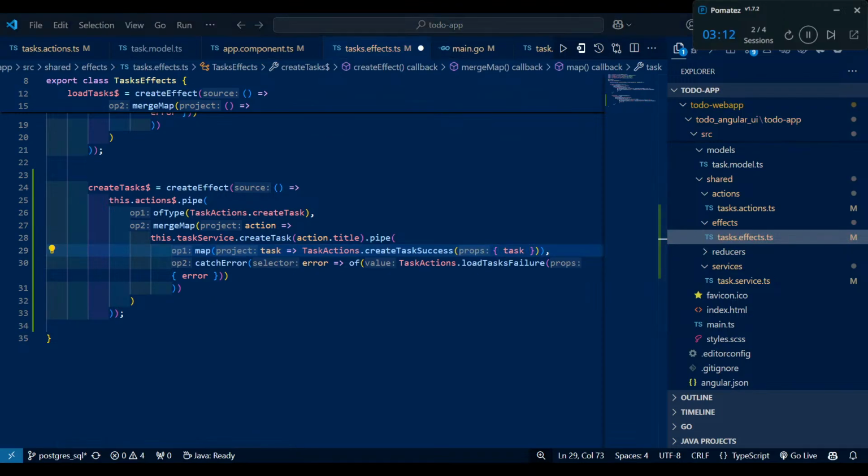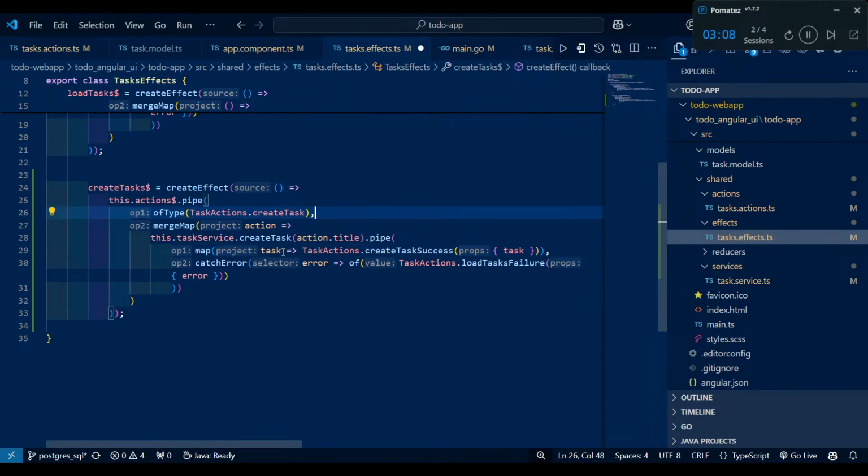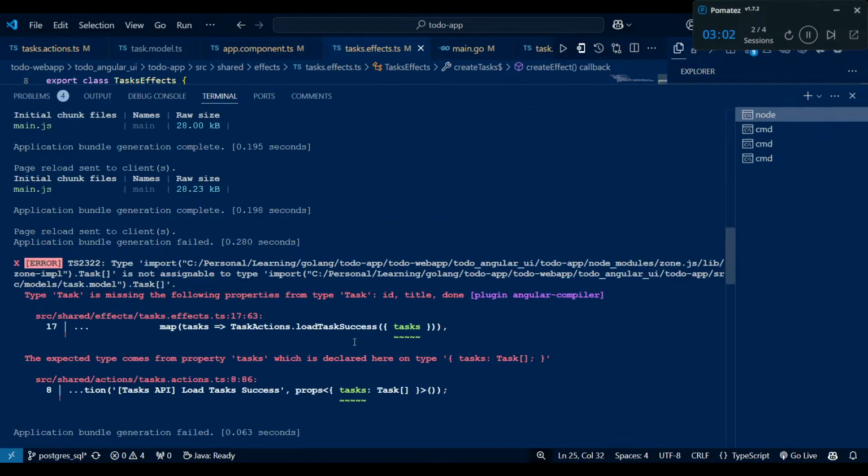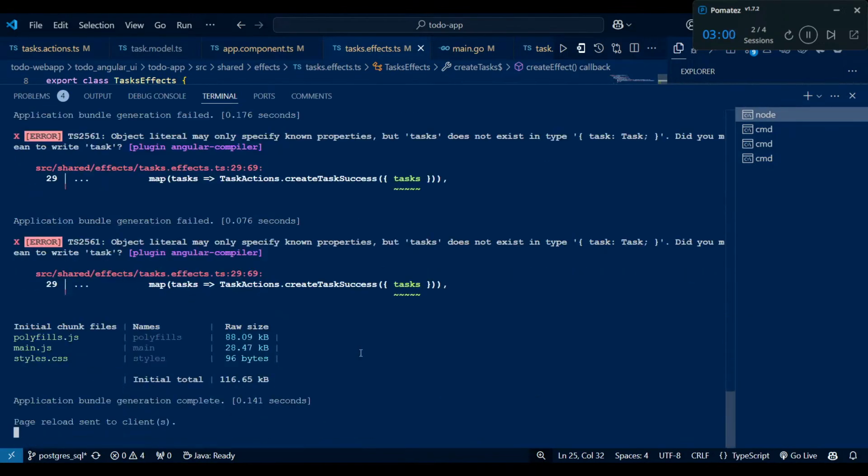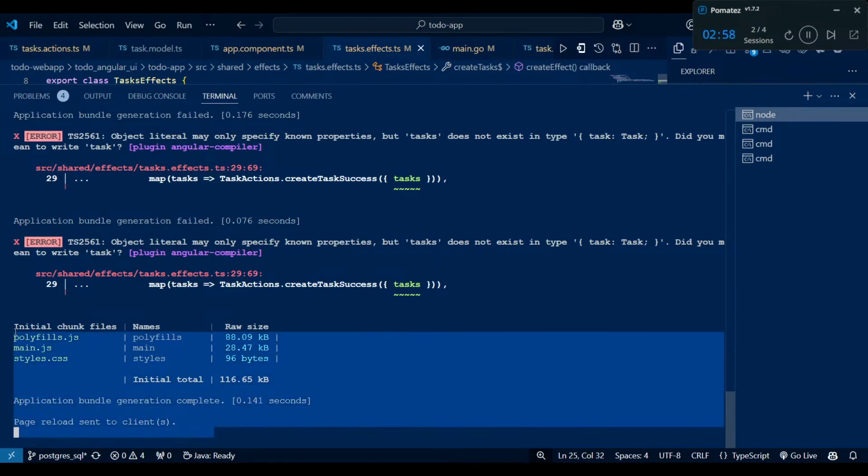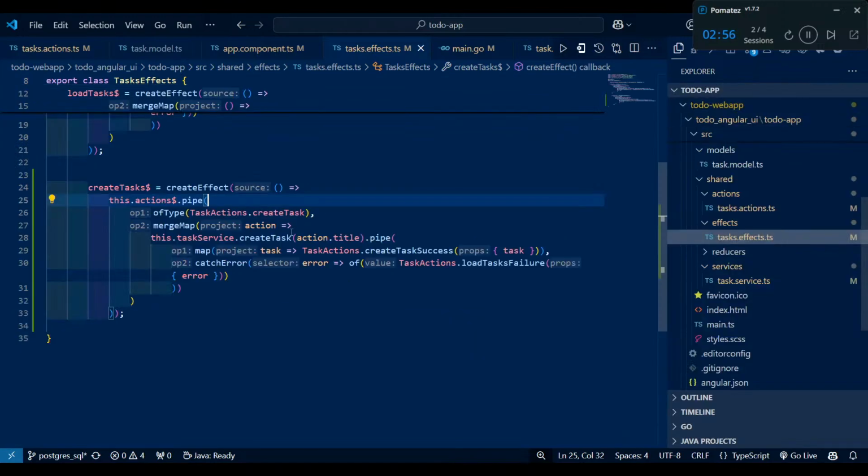So the problem is coming from tasks, which is wrong, I think. So that is the reason this error is coming. Now I think our application is running perfectly now. Okay. So create task, I think it is done. Create task success. Okay, done.